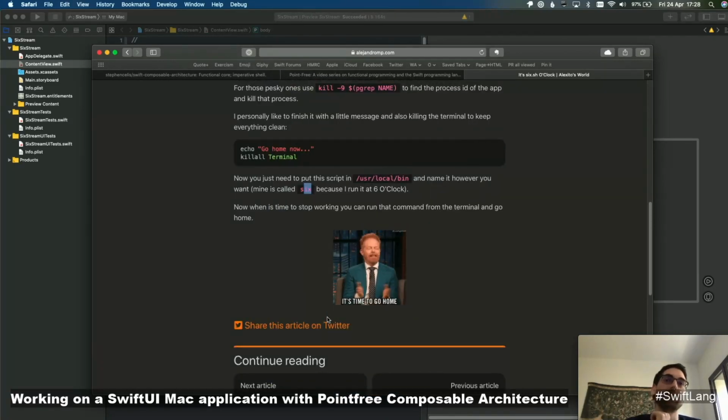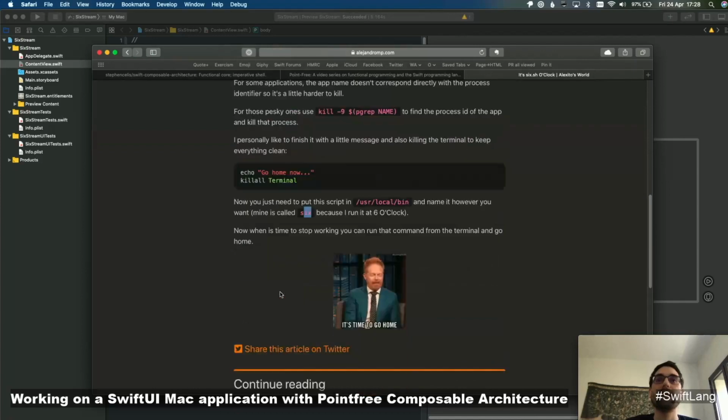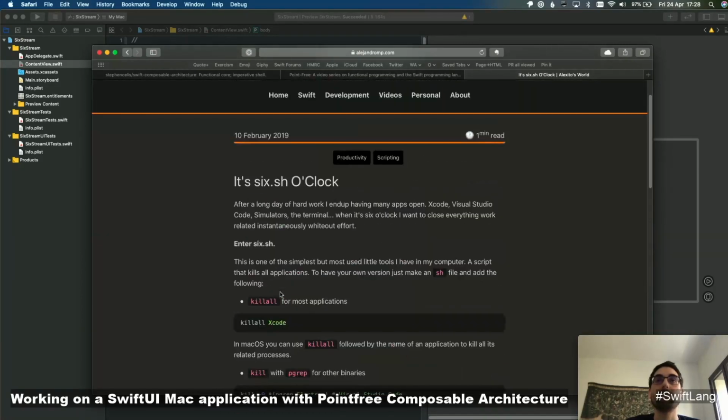Kills all the applications that I've been using for work. So Xcode, Slack, all that stuff, boom, close, dead. So I want to make basically a small UI on top of this.